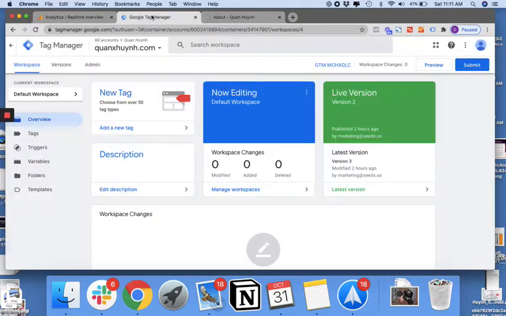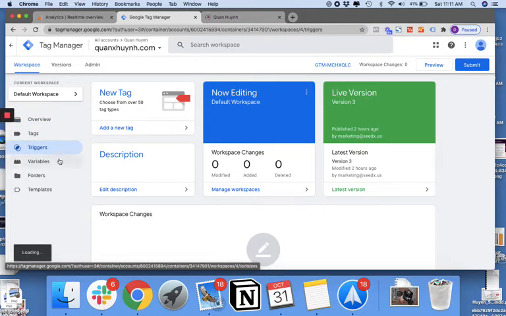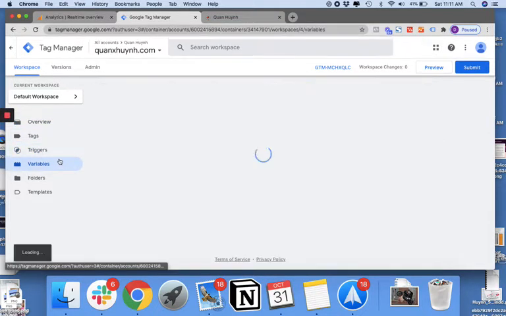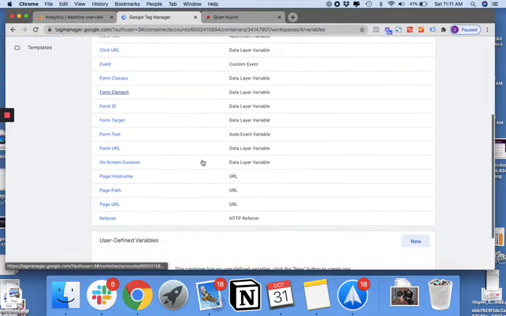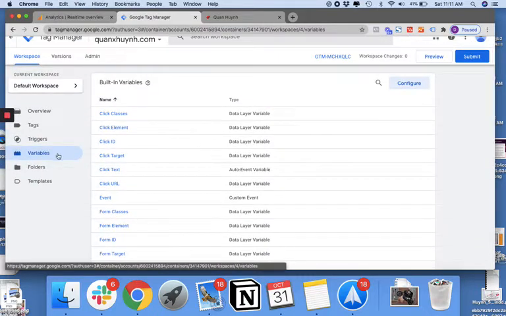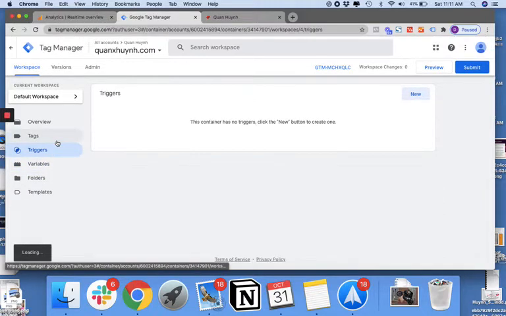So what we'll do here quickly is set up our triggers. Or actually, what I'll do first is make sure our variables are set, and that we have the click variable already enabled on the site. So it looks like click element. There we go. So let's go into triggers, and then we can start setting this up.